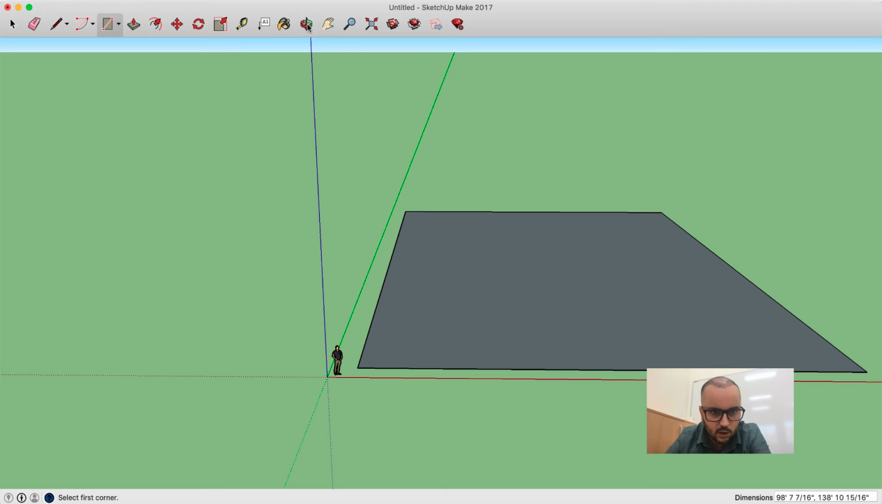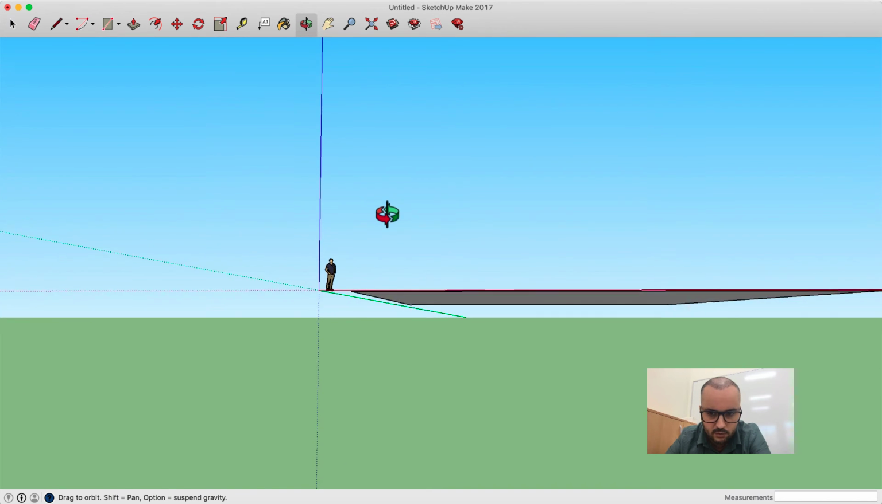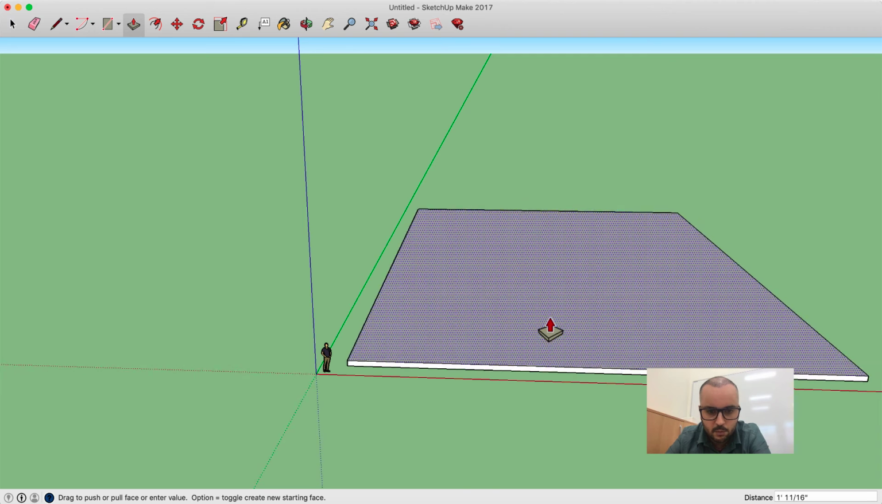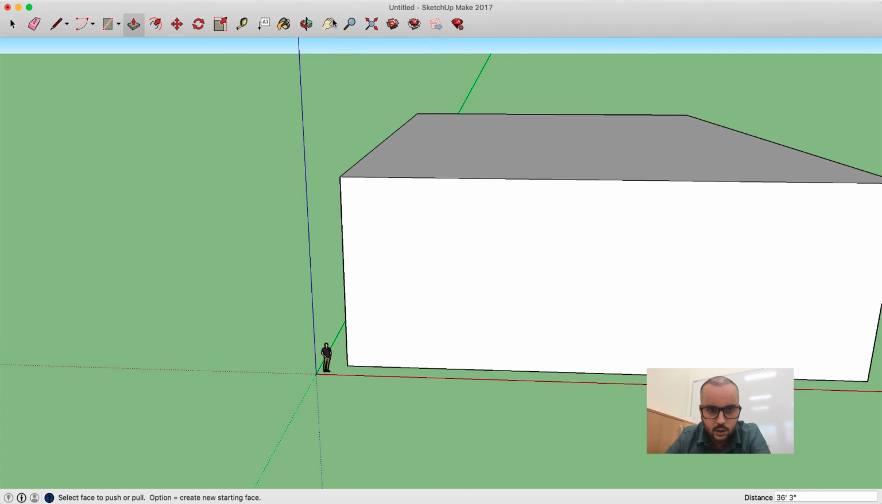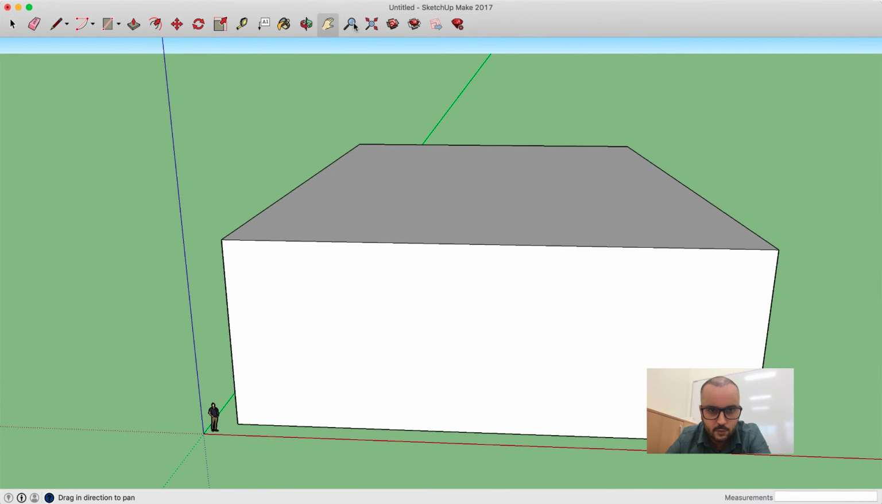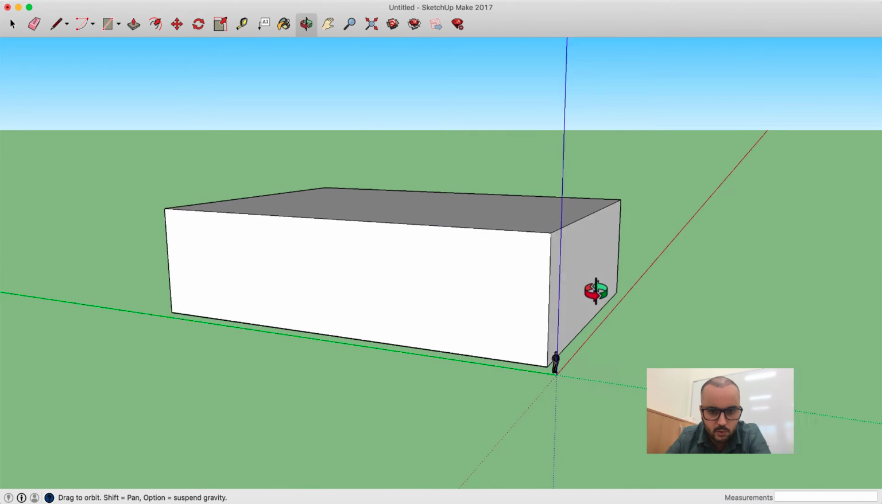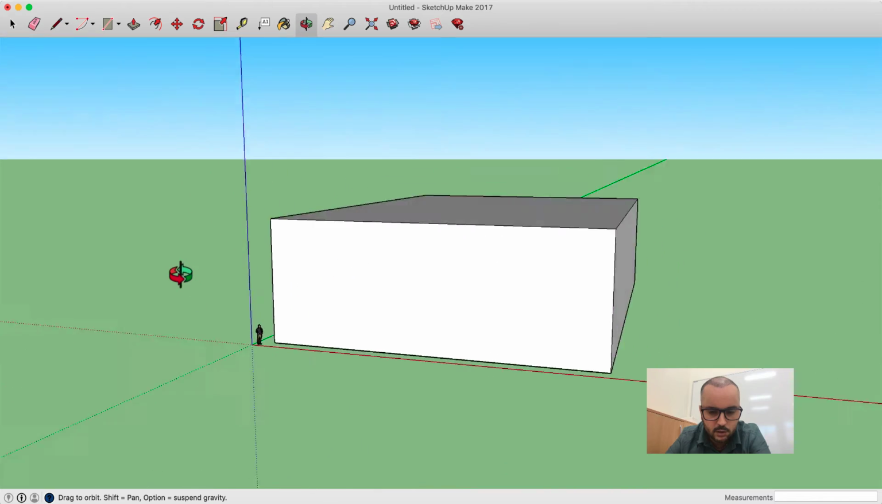Okay, so let's go back to the Orbit tool. We can see it's flat on the ground now. So here, if we go to the push-pull tool, we select this. We can now click and hold, and we can push it up. Alright, so now we have a building, okay? It's not a very nice building, it's pretty boring, but it's a building nonetheless.